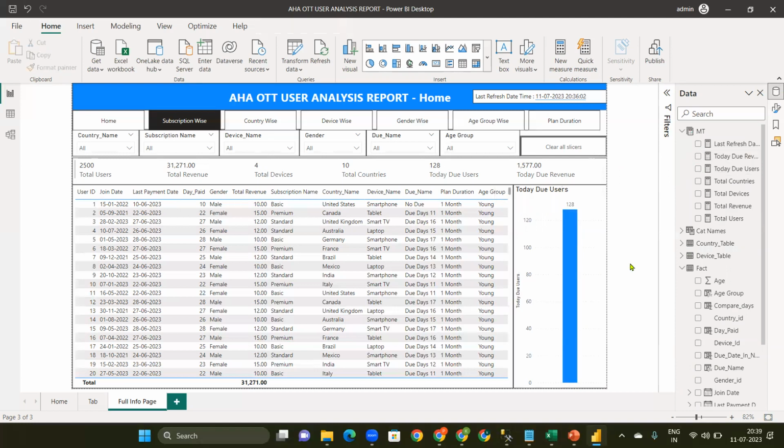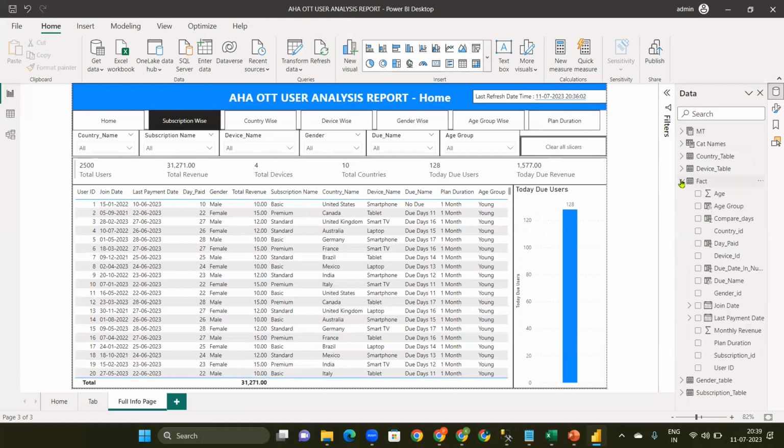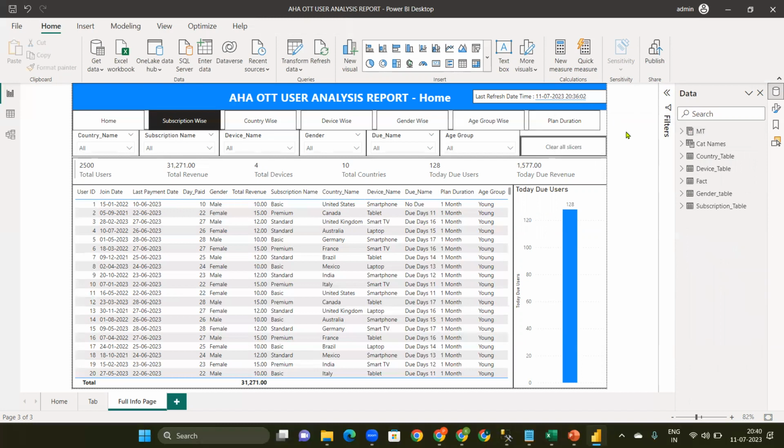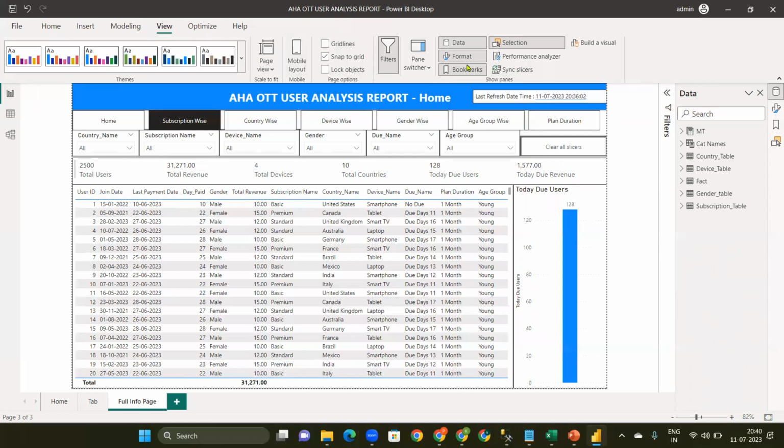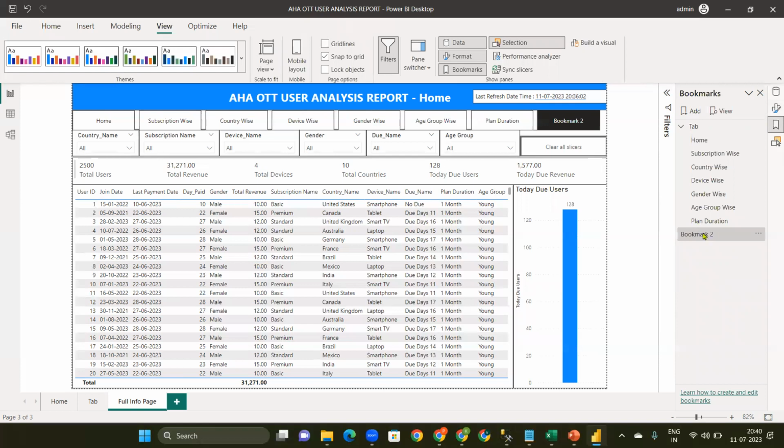Okay, so once it is done, almost all the pages are done. So next, we have to add one bookmark here. Then go to the view, go to the bookmark pane. We have a bookmark pane. We have to add one bookmark. That bookmark is called full info page. Okay, so we have to add this group.